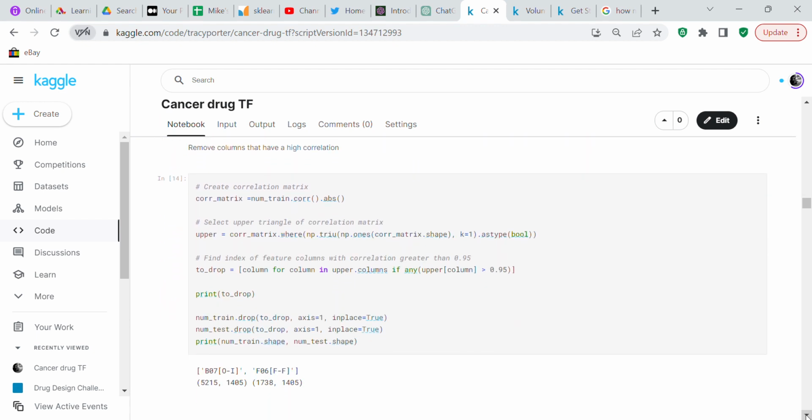I didn't do a heat map because I thought that there are so many columns that it's going to affect the heat map. So I decided to remove the columns that have a high correlation. And you can see that of all of those columns, 2 of the columns actually had a high correlation. So I removed those.